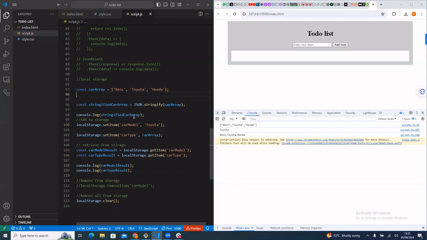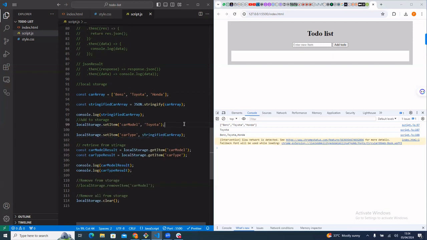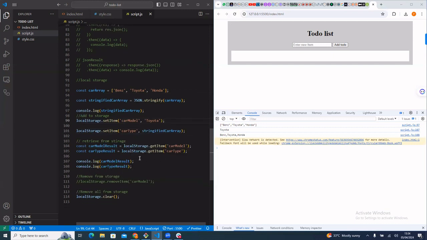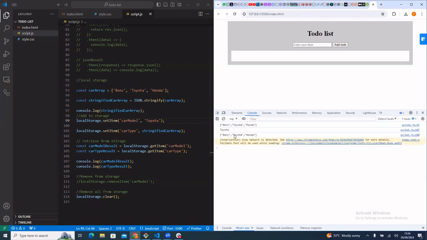Now, if I want to store it in local storage, instead of storing this one directly, I can now store the stringified car array. And if I store the stringified car array, it is stored. If I want to retrieve it back, I'm retrieving it back on line 108. So instead of having it like this, the way it's written on line 108, Benz, Toyota, we'll now have it back in this format, the way we sent it to the browser. So if I refresh, you see, it has now changed back.